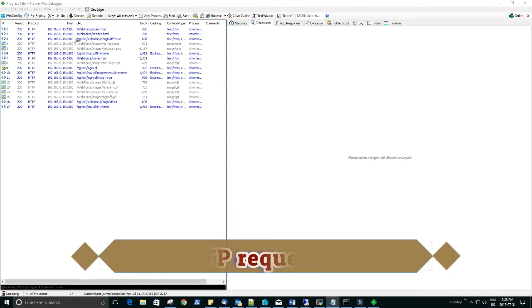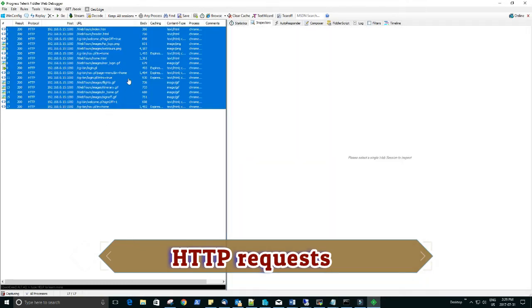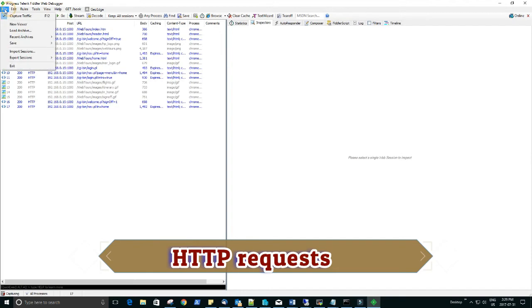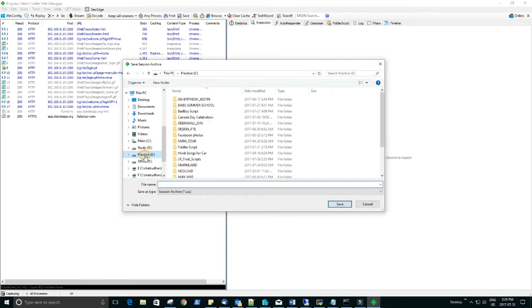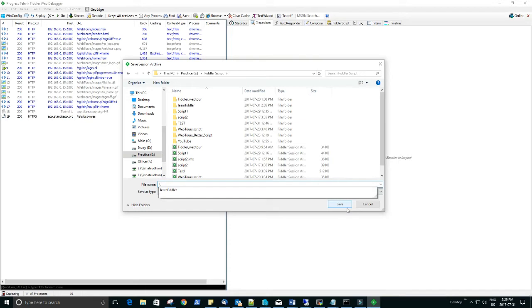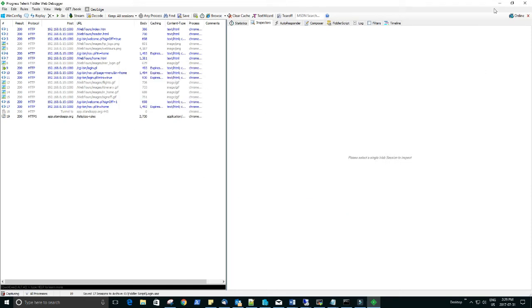So here you see that I have captured all the HTTP requests, and then you can either select all or simply go and save all sessions. I'll be saving them where I have created the folder for the Fiddler script, and I'll name it login and save. So now I have saved it here, and now you can close this one.